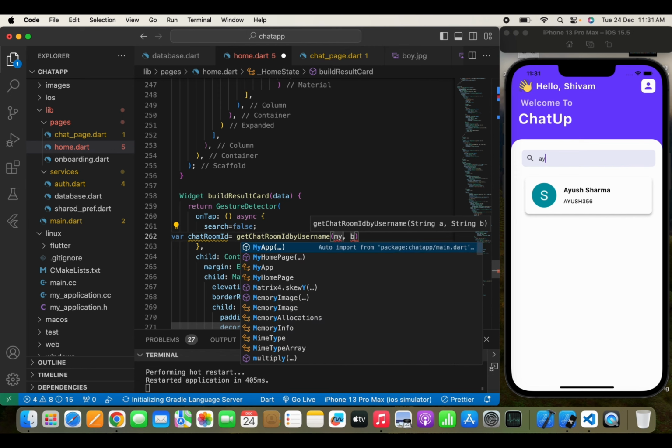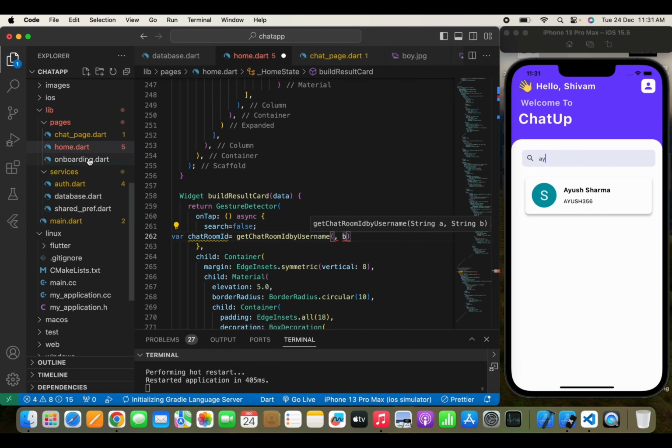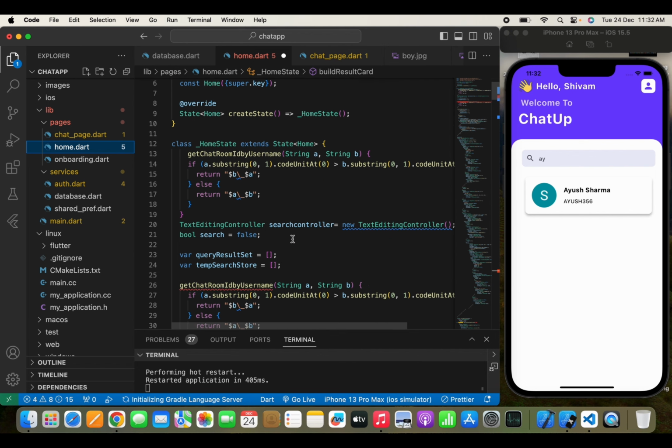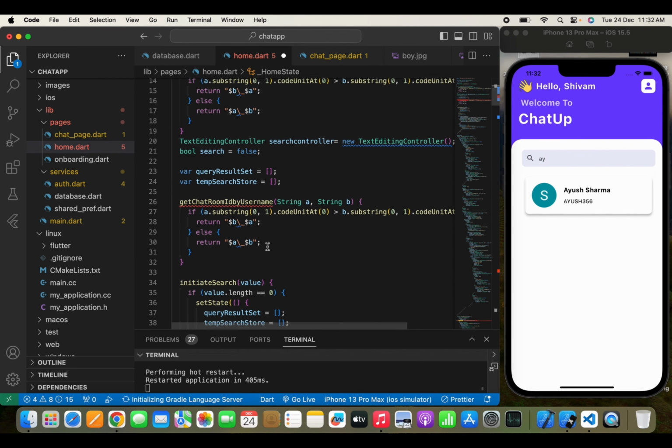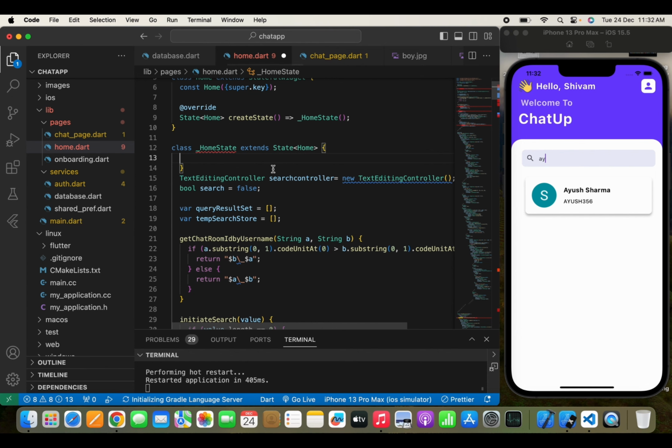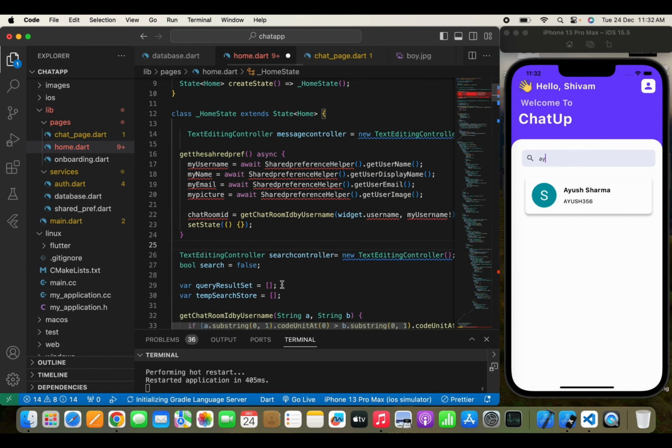Yeah. So I will write my username. So I'll first pass my username. Now we need to get a username from shared preference. So I think we need to copy all this from here. Not all of this exactly, but oh, I have already pasted this. So why did I paste it again? Sorry for that. I'll simply paste it over here.